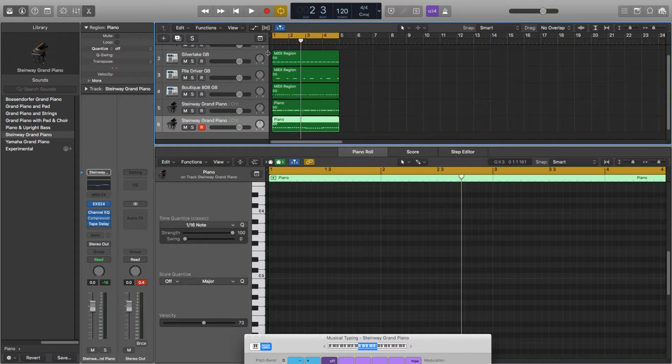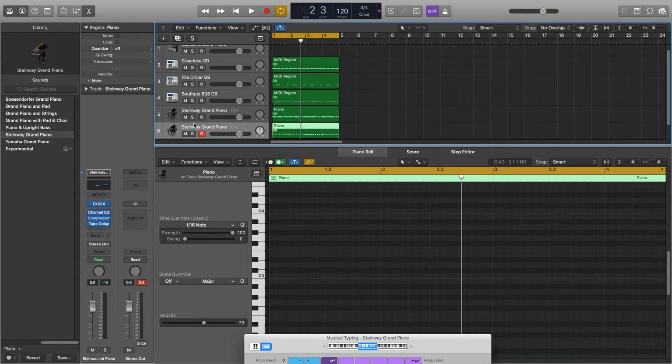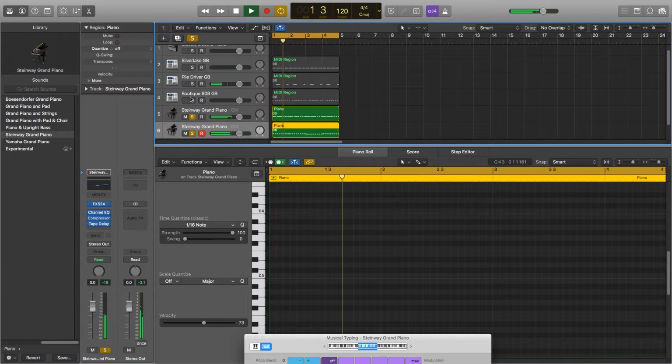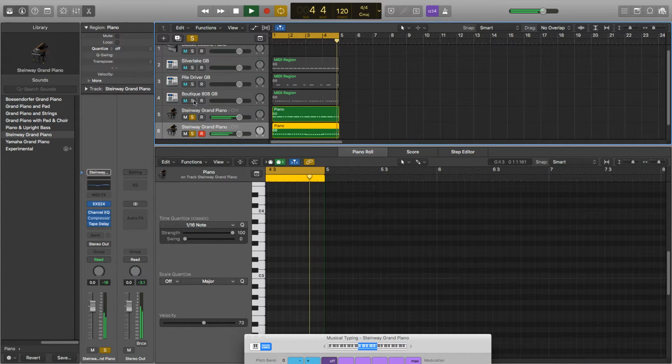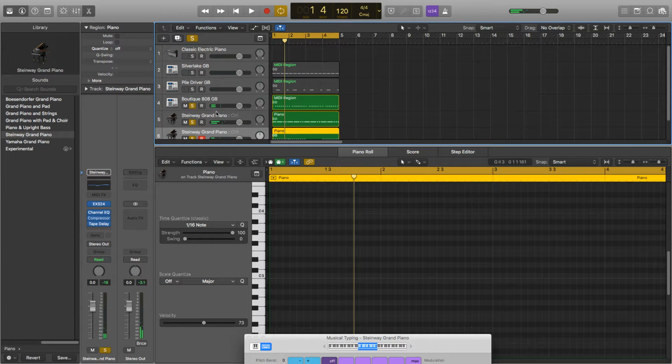And I'm using my solo feature to kind of figure out how I want to layer this. There it is, so I can kind of layer it. Yeah, so definitely want my keys to come in, but I don't want the piano. So we're going to dive into that in just a second.